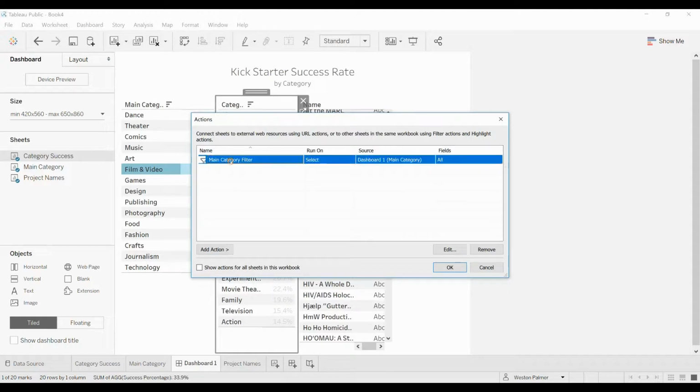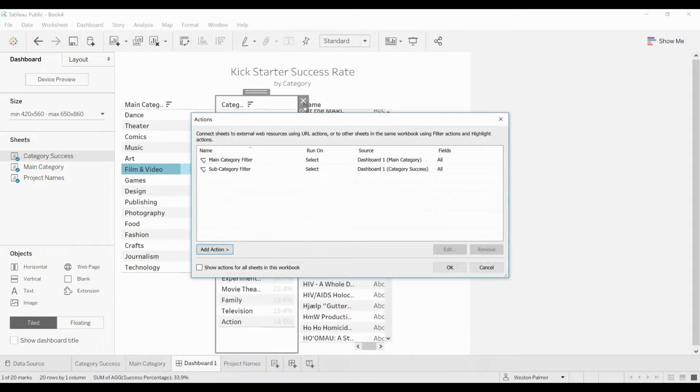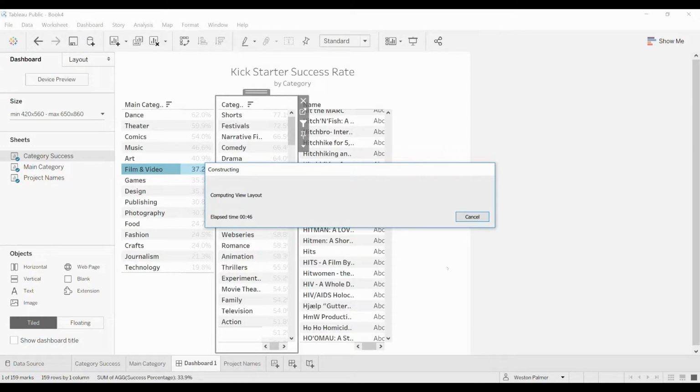And then we're going to basically just add an action. We're going to add another filter. This time we want to filter on just the category. Make sure you hit select. The field's name is category, but I call it subcategory. And then we're going to filter on just the project names. And once again, we're going to do the excludes all when it's unselected. That'll make it hide. It's going to take a second to crank through this.